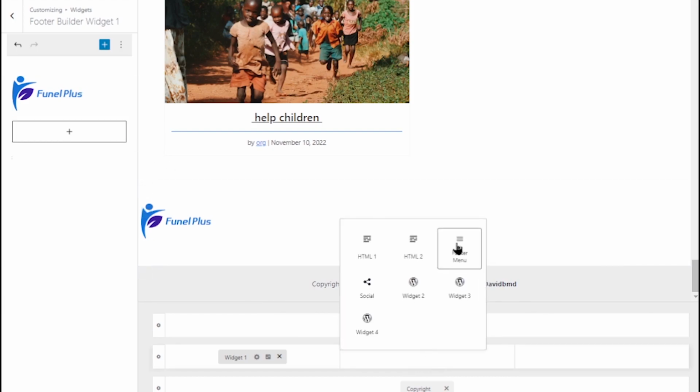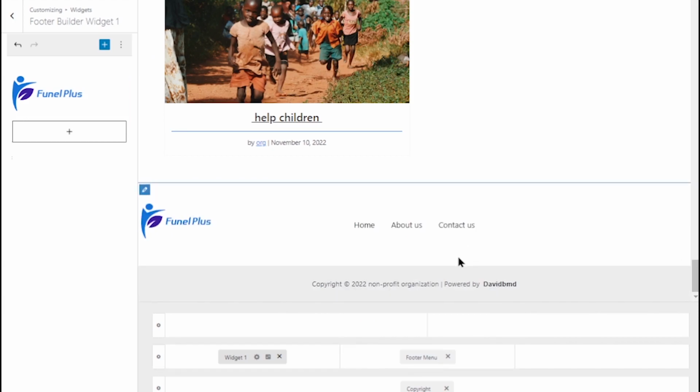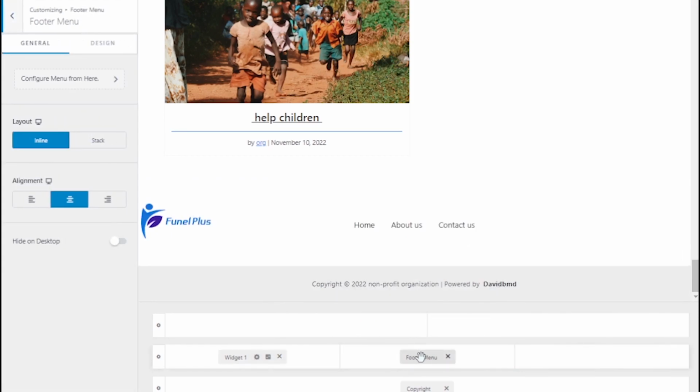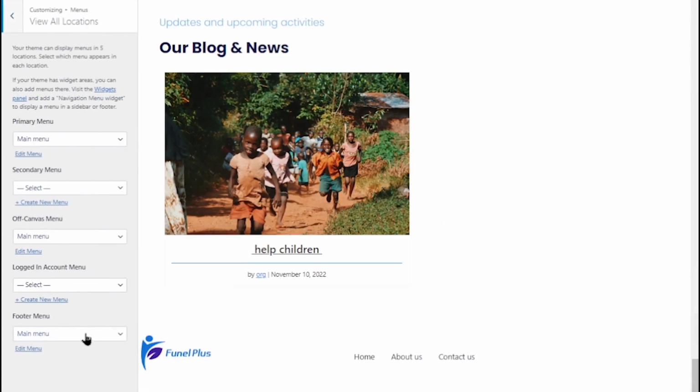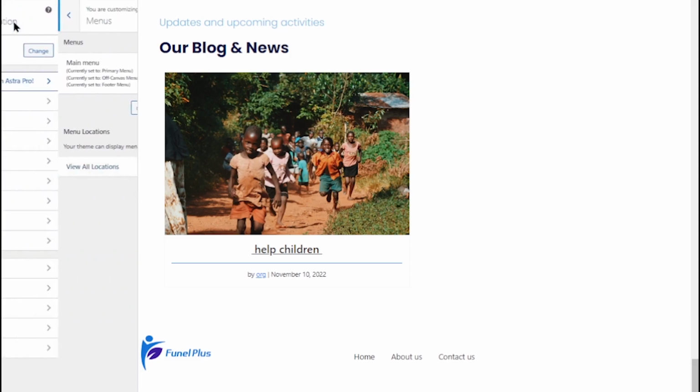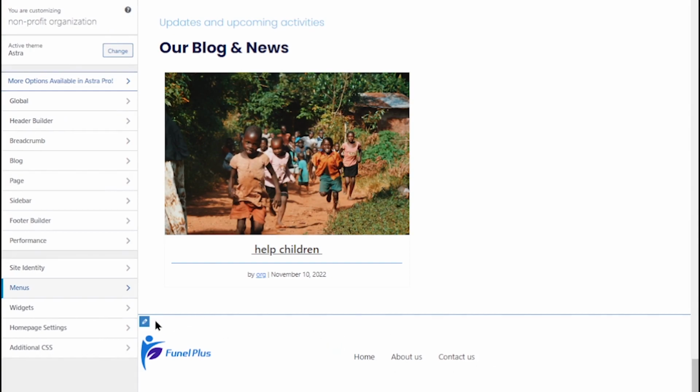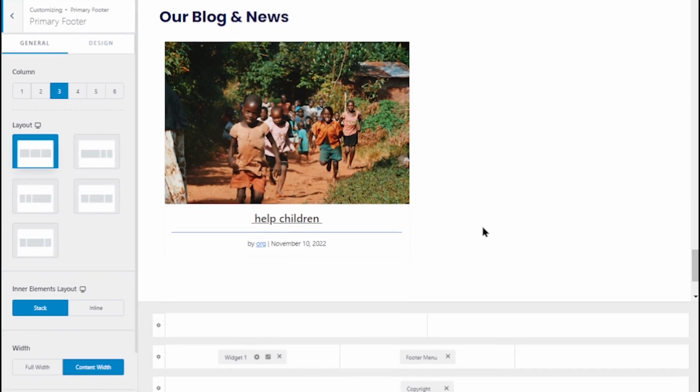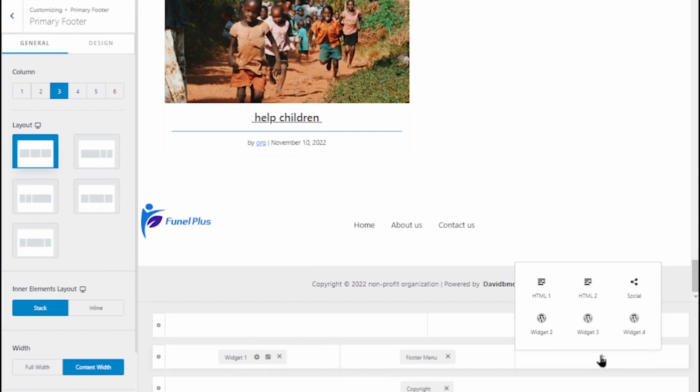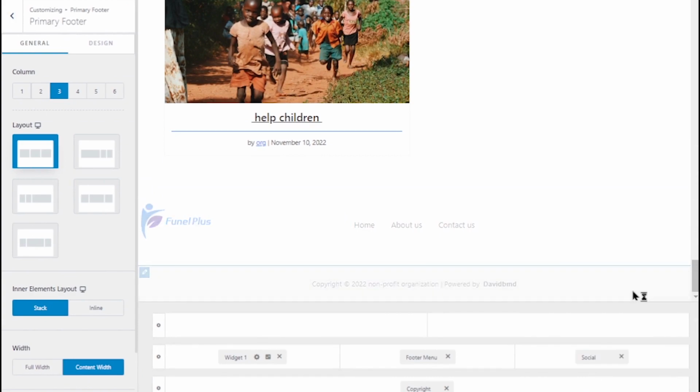Click on the middle and drop a menu, your footer menu. You can go and click here and go to footer menu and select the menu that you want to be visible here on your footer, as you can see here. Okay, click here and let's drop social icons.